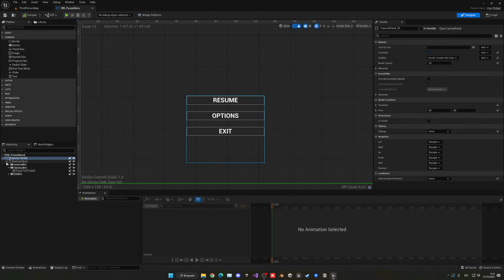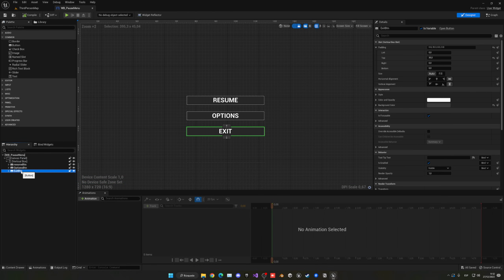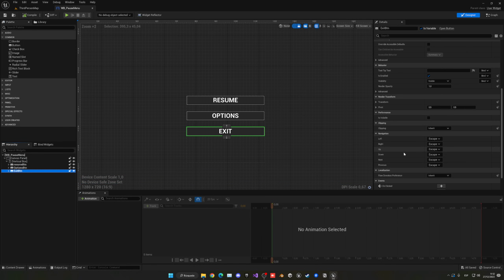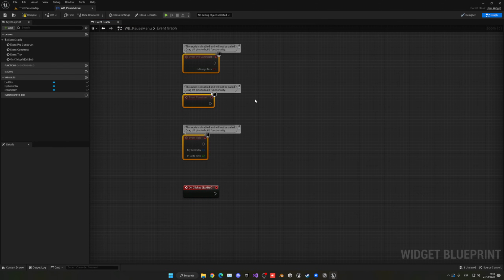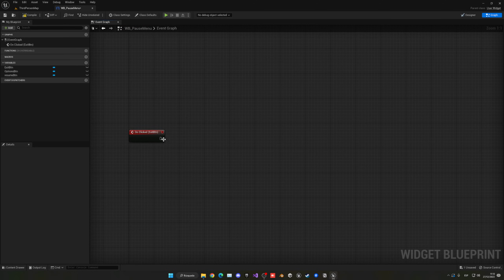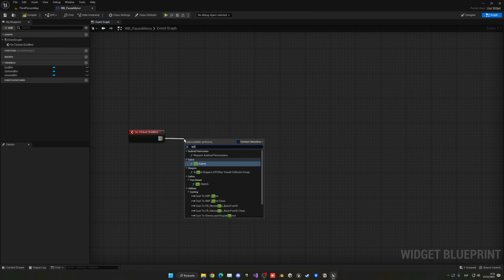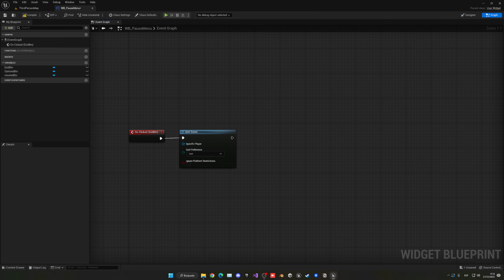So let's quickly add some functionality to the main buttons. The easiest and fastest one is going to be exit, so let's start with this one. So with it selected, go down into the events. It's going to be on clicked. We're also going to delete all the other stuff, we don't need that. So on clicked for the exit is quit game, and that's it. We'll basically quit the game.